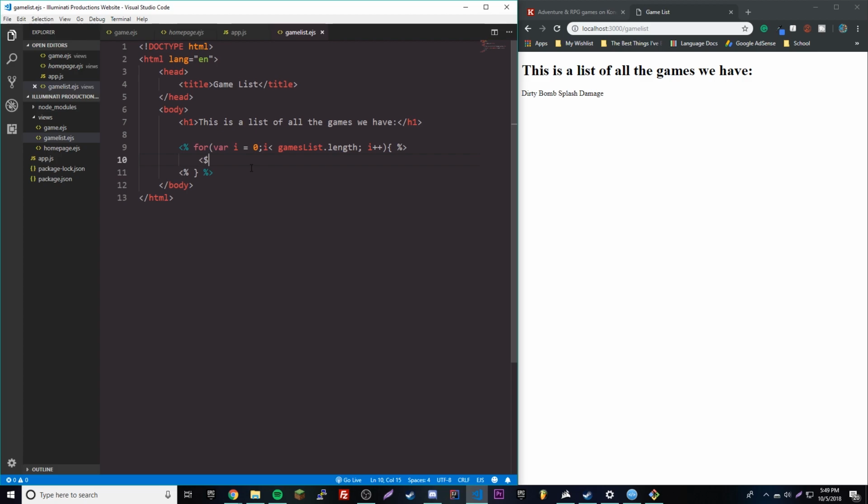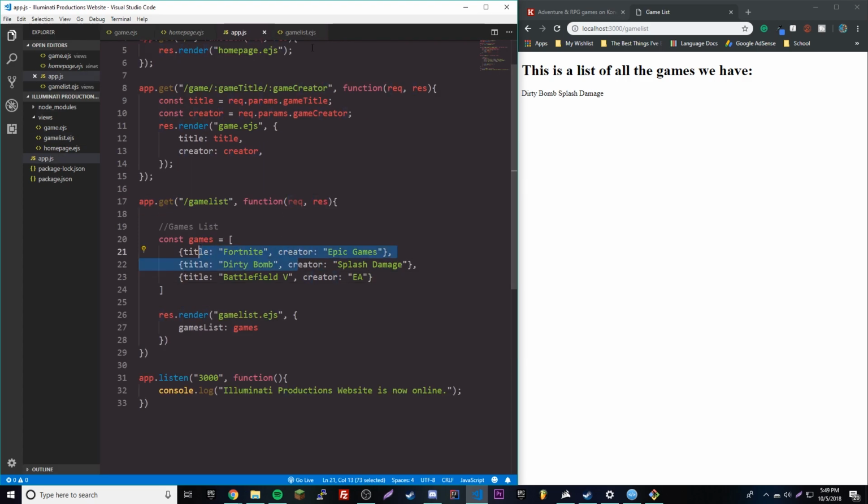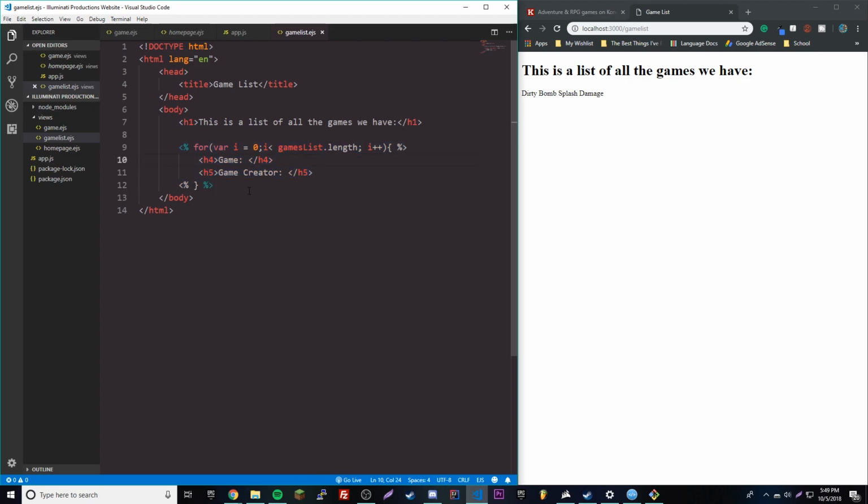So let's go ahead and make something here. We'll do h4, and then we'll say game. Awesome. And we want to have that for every game, right? And then for every game, we also want to have a title, or a game creator, right? So h5, excuse me, game creator. And so every time we iterate through here, 3 times, because we have 3 games, of course, it's going to display this for every single game, right? It's a template. This is our template for every game that we're going to display.